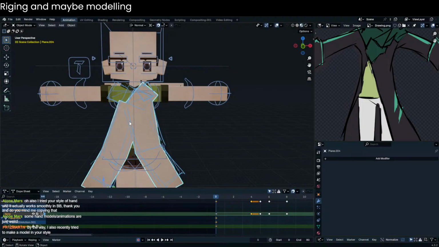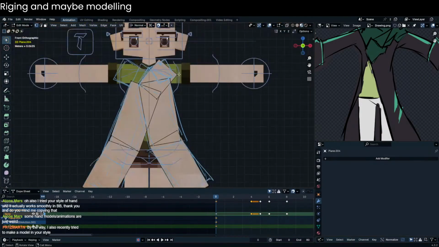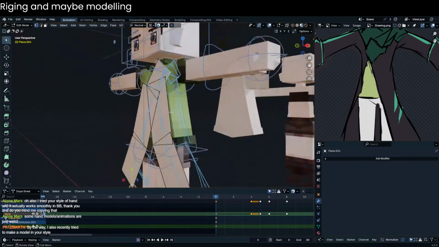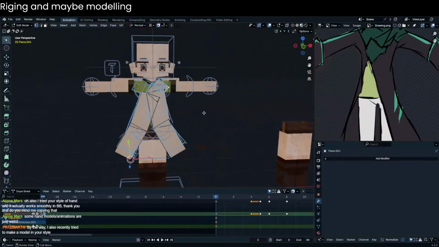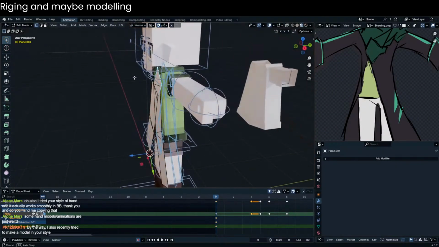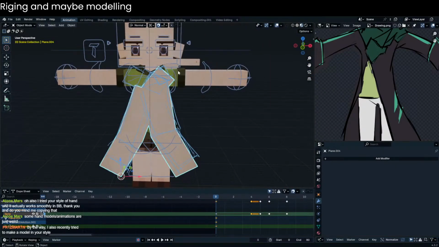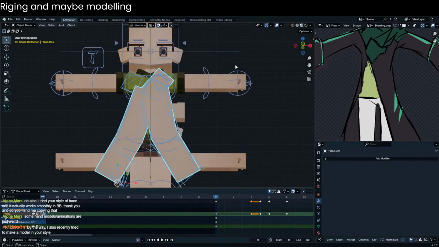By the way, I also recently tried to make a model in your style. Really? I am very, very happy to hear that. I want more people to make models like mine because I like these model styles. Right? I don't know how to do this. I feel like I'm screwing up.